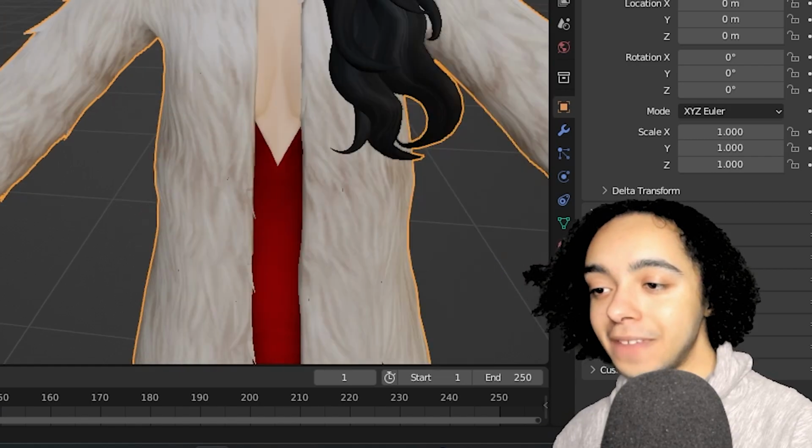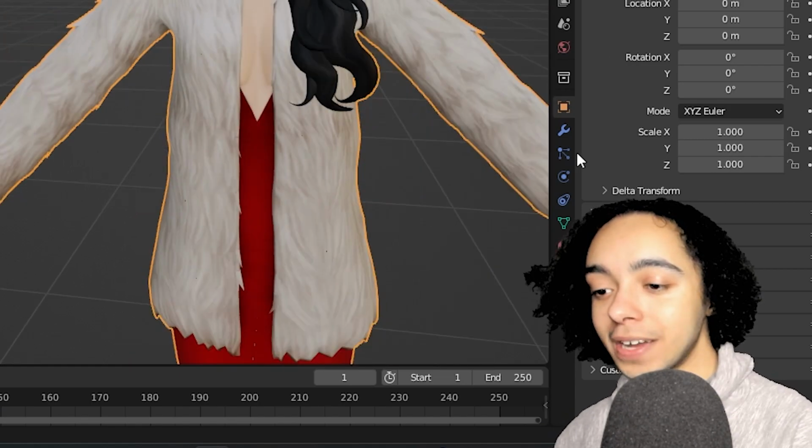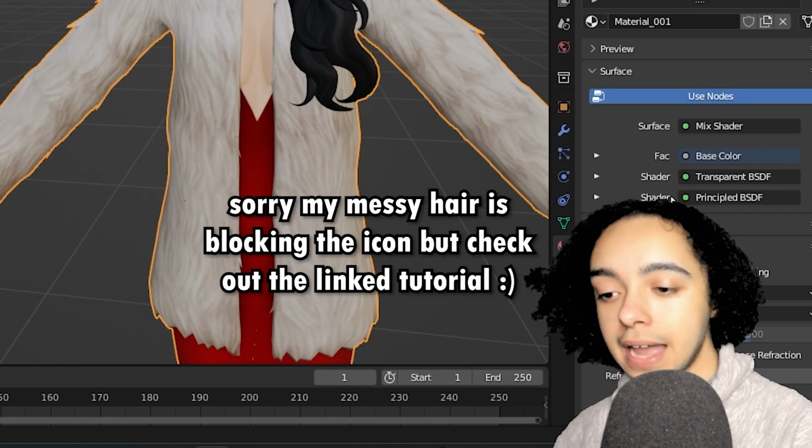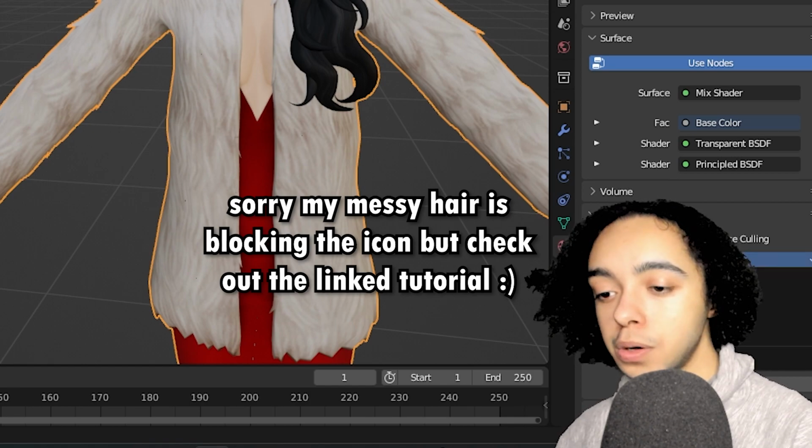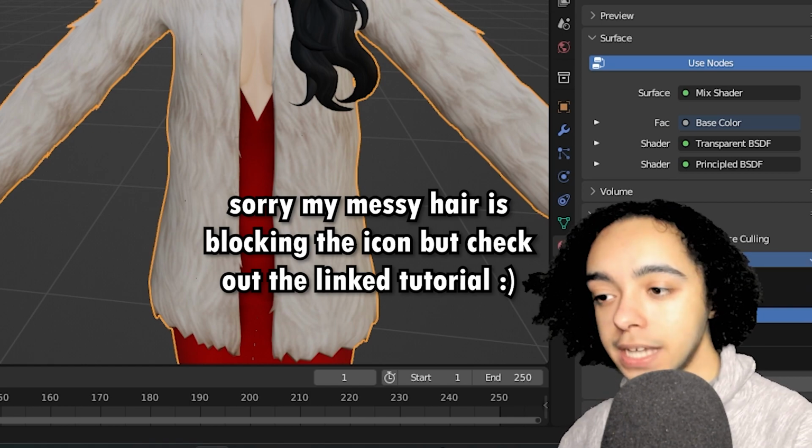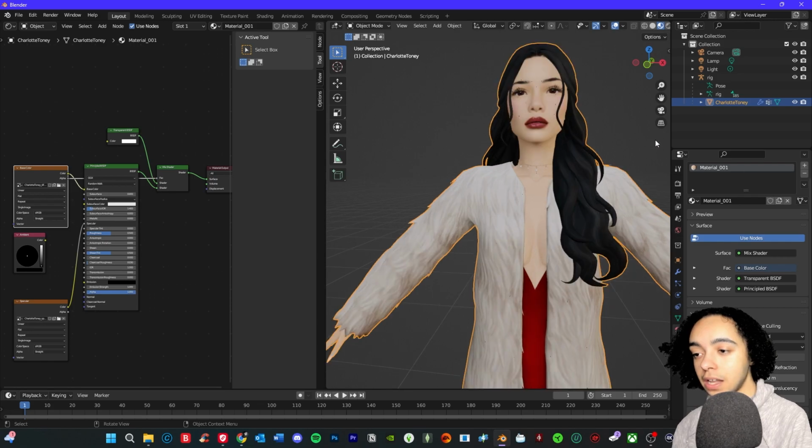And if we zoom on her face, her eyes still kind of look really blocky. So we're going to click over here, and we're going to go where it says blend mode and change it to alpha hashed. And she definitely looks a lot better now.